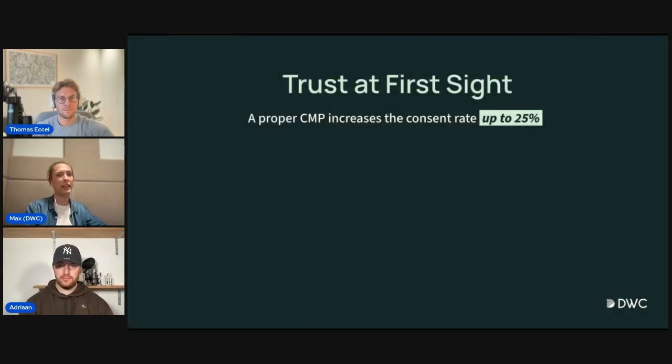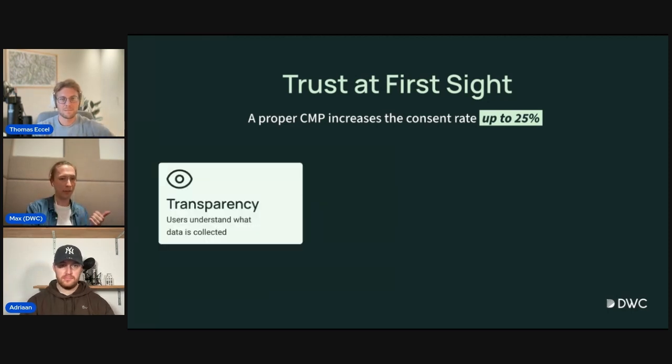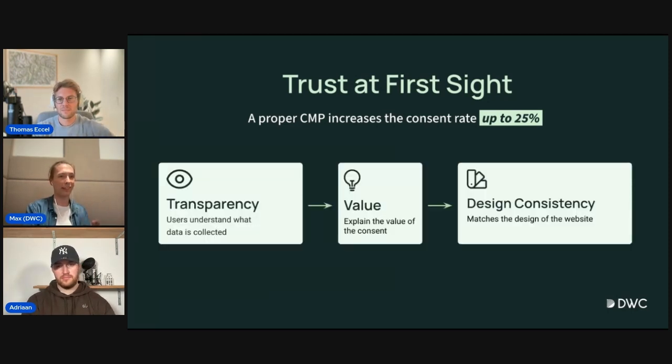And for that, we always think about 3 core values. They are transparency, value, and design consistency. Transparency meaning users can understand what you're doing. Users understand the text in your consent banner. Users understand what they're consenting to. You're speaking their language. You're using words that they can understand. Keep in mind that your users are not technical marketeers. Your users are average consumers or B2B buyers and are usually not very much into the topic of cookies and data collection.